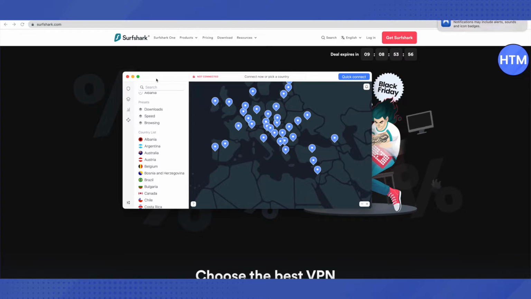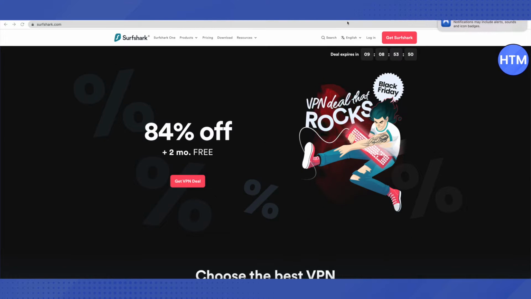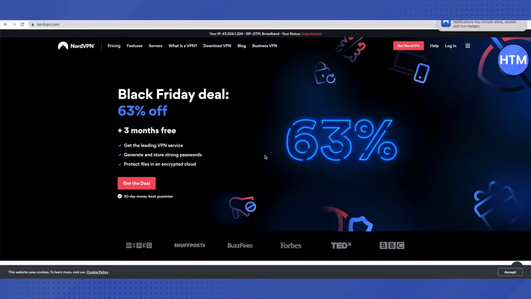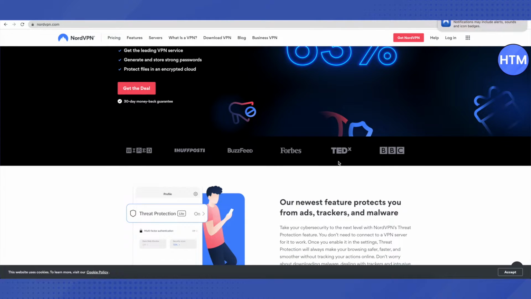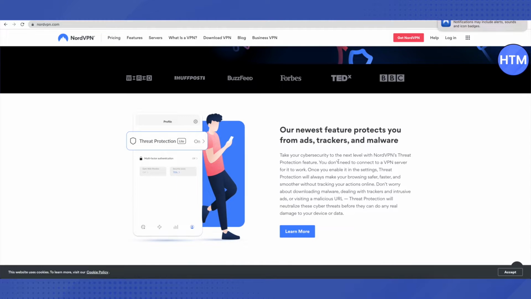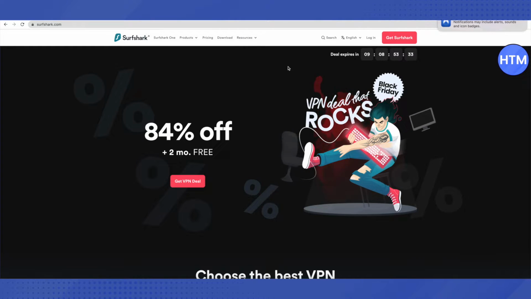Now let's move on to another parameter, which is the number of devices we get to access using one account. On NordVPN, with one account you get to access 6 different devices. So basically you get security on 6 different devices. It can be your PC, your mobile device, your laptop, anything. And as for Surfshark, you get unlimited access to devices. Basically you get security for all your devices with just one account, and that's pretty cool, right?